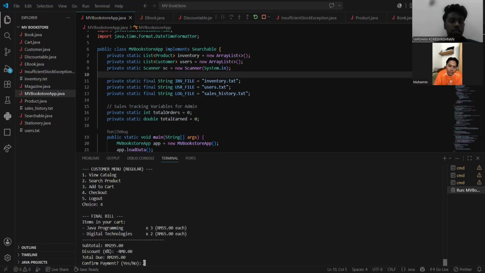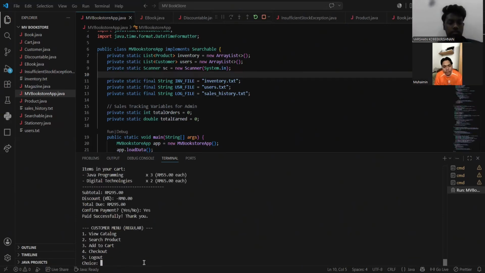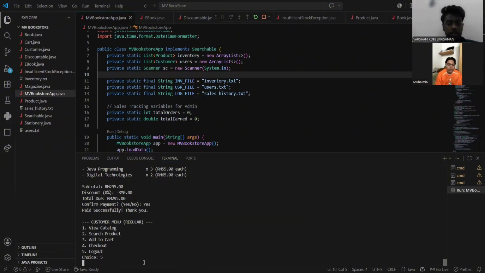So at checkout, the final bill shows the items in the cart: the item name, how many quantity, and the price, and the total discount and total due. So to confirm payment, click yes, or click no to not confirm. So once confirmed, we show the display of the service. Thank you. So now let's log out and go to the admin panel.